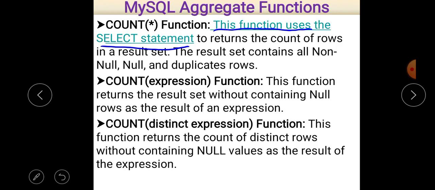to return the count of rows in a result set, and the result set contains all null and duplicate rows. So in simple words, when we say count star, it includes all values, whether it is null, not null, or duplicate rows. So all values are counted, all rows are counted in that case. Next is the count expression function.